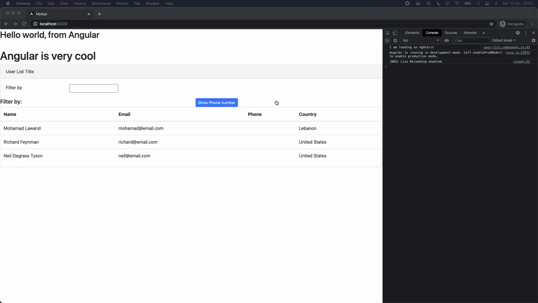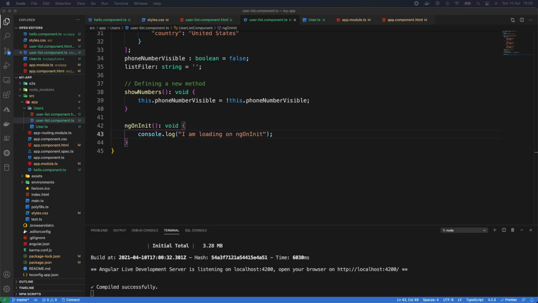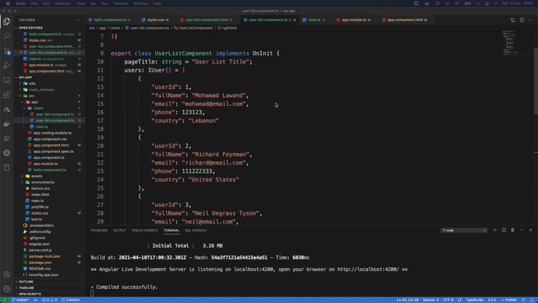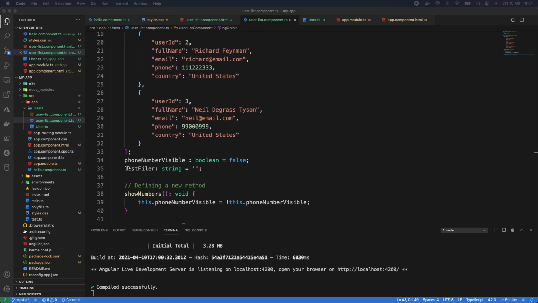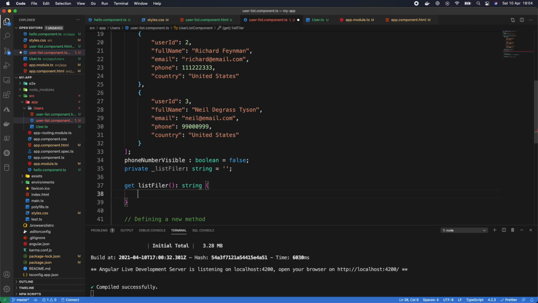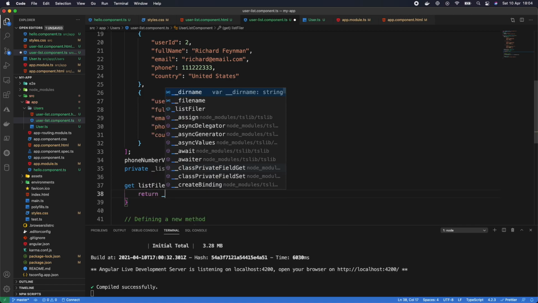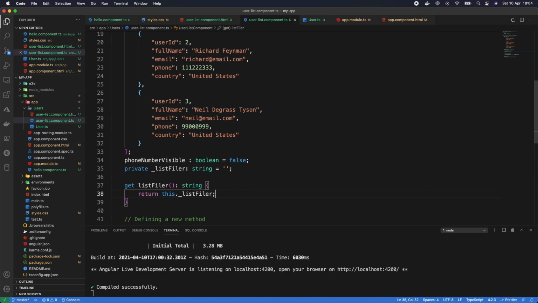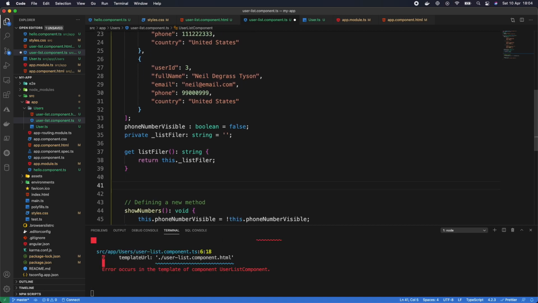and inside Visual Studio Code, we're going to be updating our components to take advantage of this. So first of all, here we have defined this list filter. What we're going to do is convert this into a private list filter, and then we're going to be defining the getter and the setter for this list filter. So we're going to make it get list filter, and it's going to return a type string, and all it's going to do is return the underscore list filter. Similarly to the setter, we're going to do the opposite.